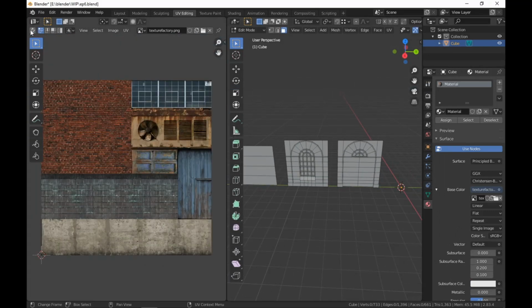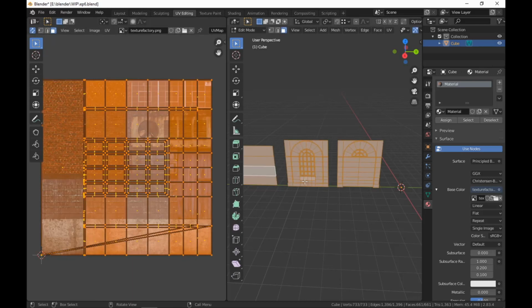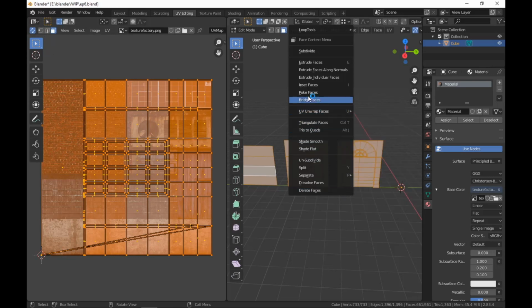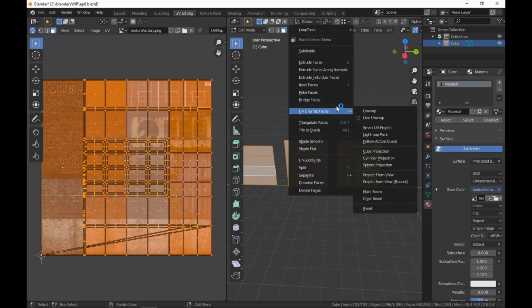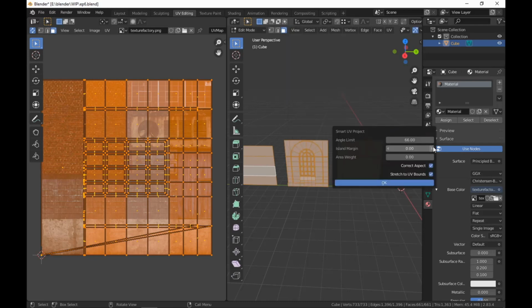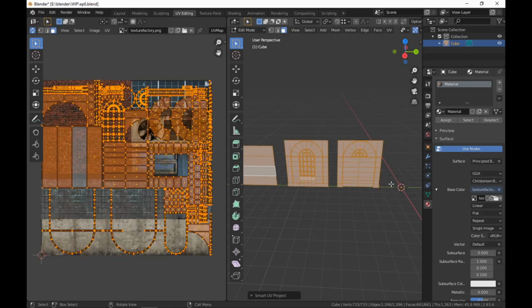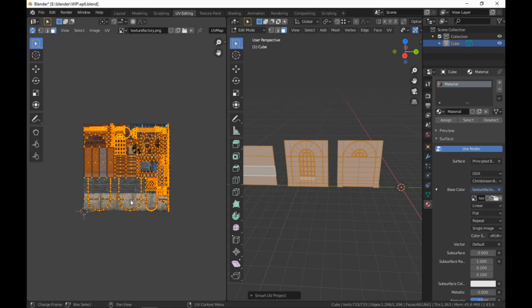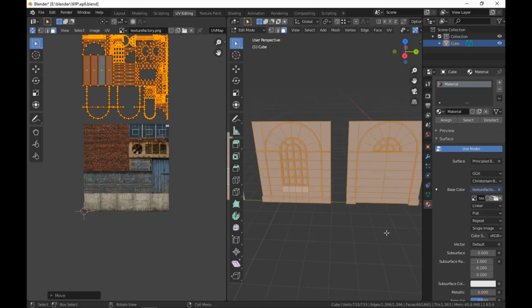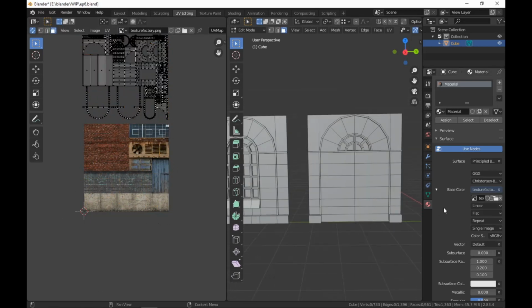Right, let's make sure we've got UV sync selection. Let's press A, cursor in this window, right click, UV unwrap faces. Make sure you're on face mode if you don't see it. And smart UV project, increase the island margin a little, click OK, come over to this window, G, grab them off there. Right, and we can start to texture this now.